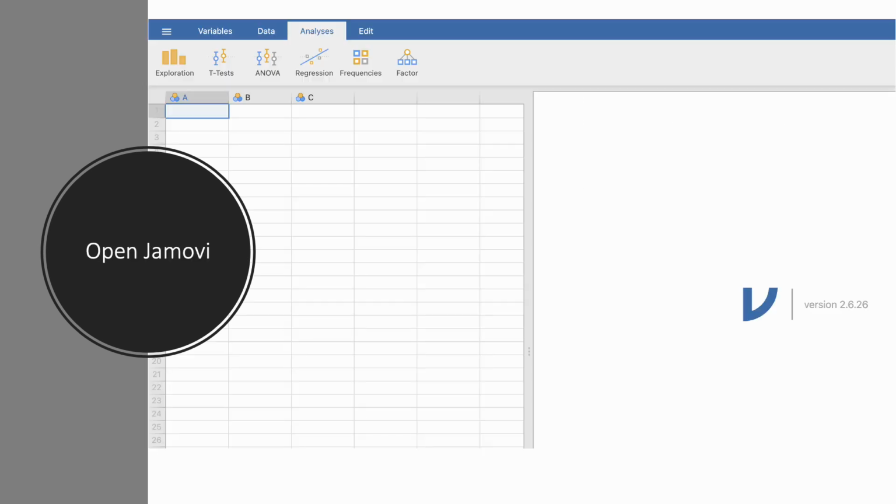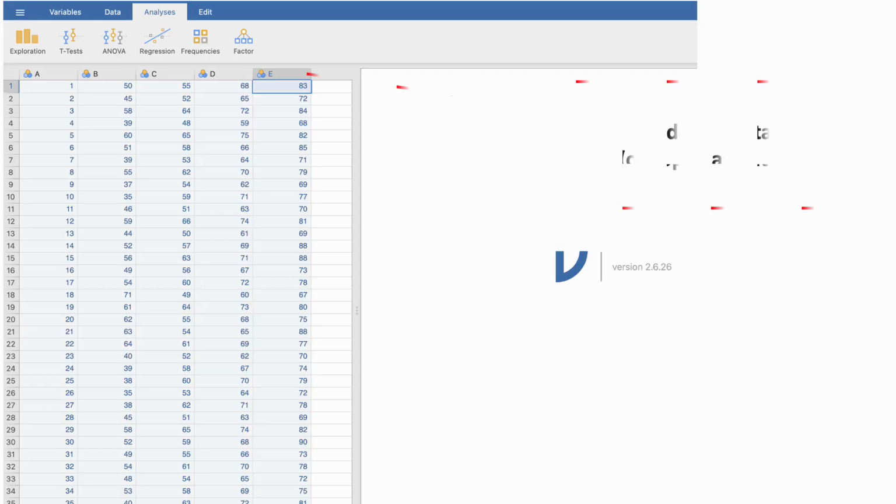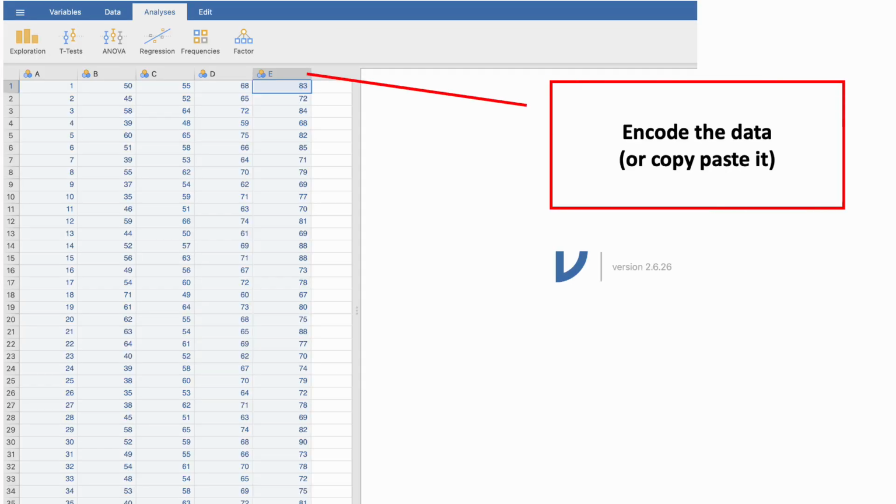Let's now analyze the data using Jamovi. Please open the Jamovi software. Now, let's encode the data into Jamovi. If you already have the data in a spreadsheet, you can simply copy and paste it into the Jamovi data grid. Alternatively, you can import the file by clicking on Open and selecting your spreadsheet.